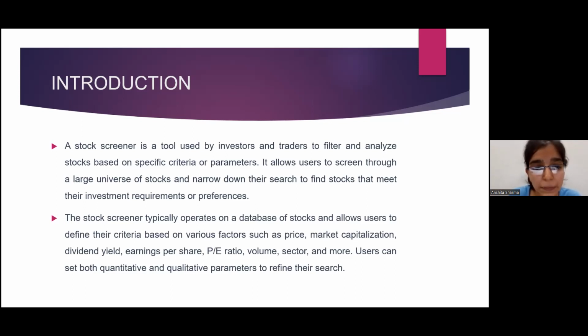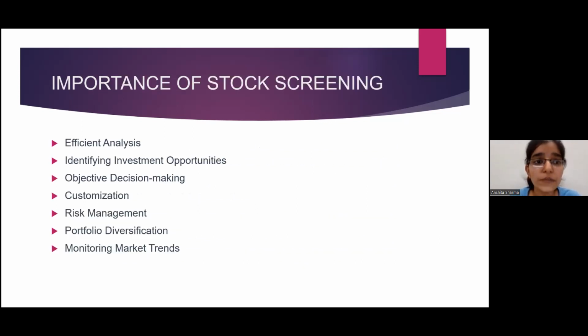So the stock screener typically operates on a database of stocks and allows users to define their criteria based on various factors such as price range, market capitalization, dividend yield, earnings per share, volume, sector, and many more. And the user can set both quantitative and qualitative parameters to define their search. So if we see its importance, stock screening does efficient analysis. It allows traders and investors to quickly analyze the stocks that actually meet their requirement. Second, it helps in identifying investment opportunities.